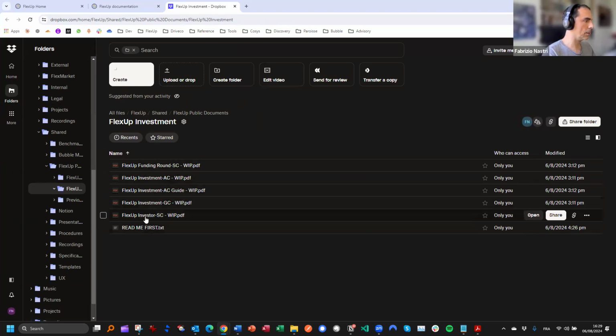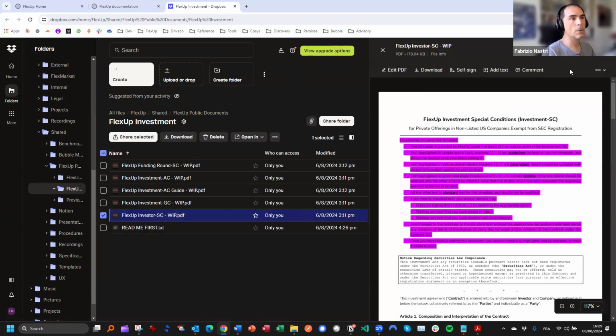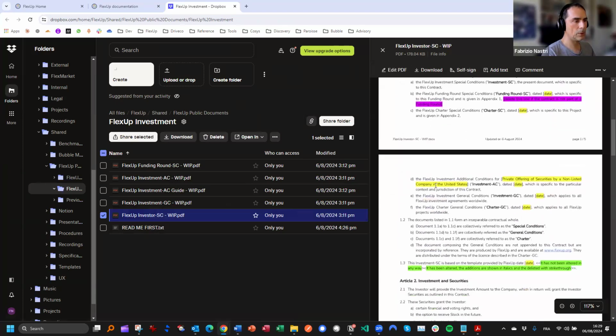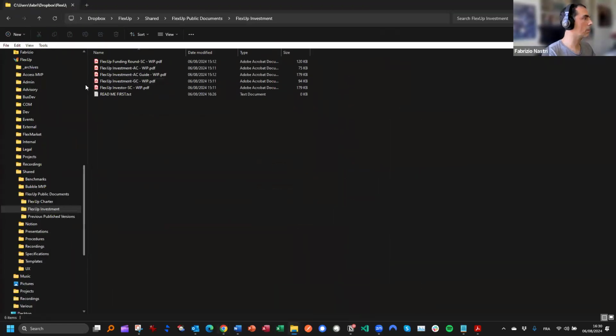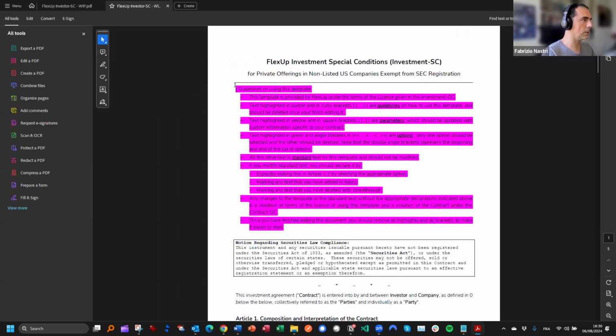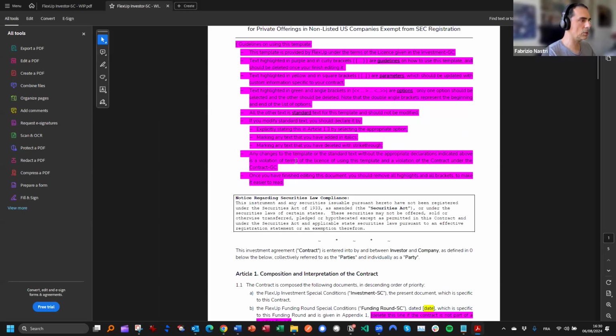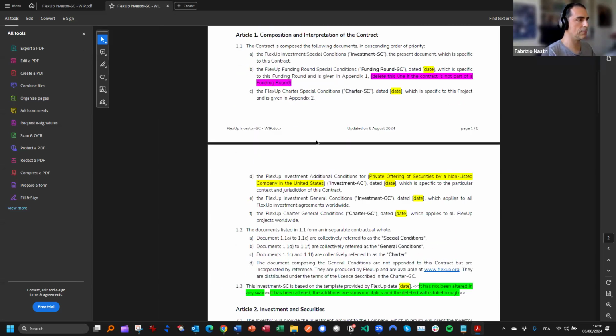So you have the investment special conditions, where Lara will do this for you, but it will basically put your details. Actually, I'm going to open it here. So the investor SC, this contains, so everything in the highlights will be deleted. It's just for information, but you will get a nice clean document to review and sign.